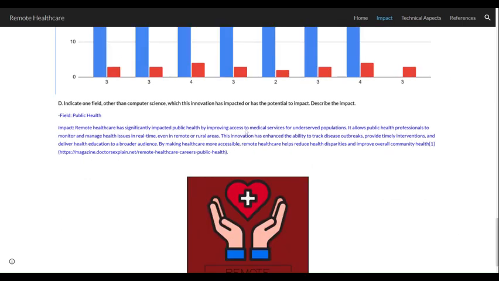Question D. Indicate one field other than computer science which this innovation has impacted or has potential to impact. The field I chose was public health. The impact that I said it has is improving access to medical services for underserved populations, even in remote areas and anywhere in the country.